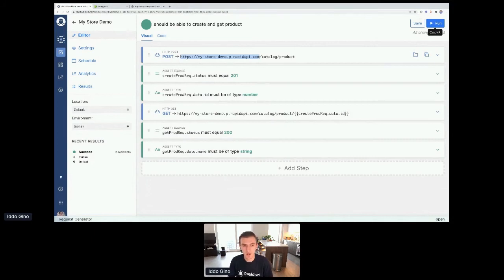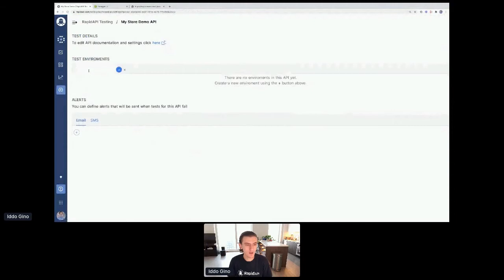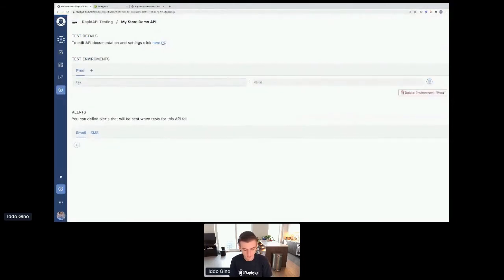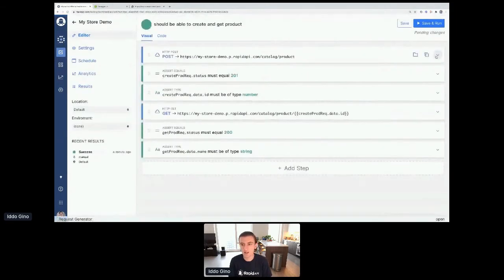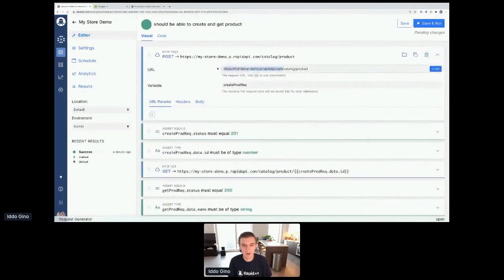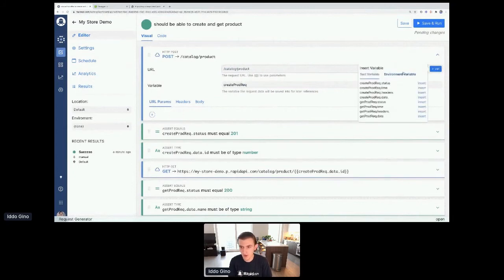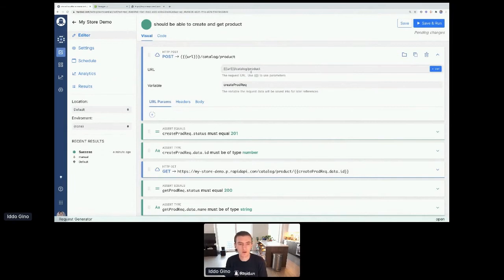So here I'm going to copy this out and create a new environment in my API. I'm going to call it prod, for instance. I'm just going to add a variable, URL, which is this. And then going back to editing my test, instead of having this hard-coded, I can just use the environment variable here, URL, and let it run interactively.